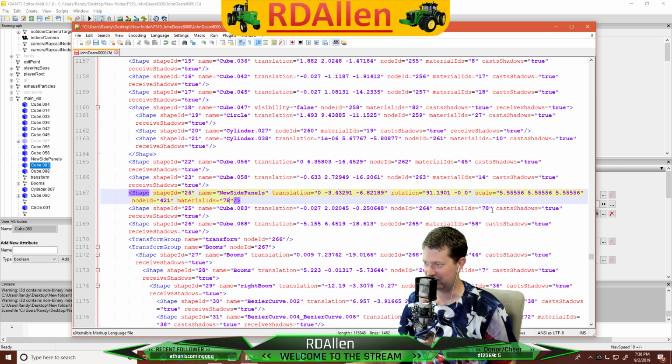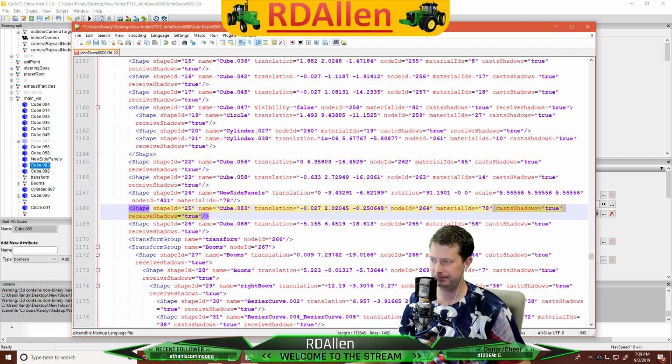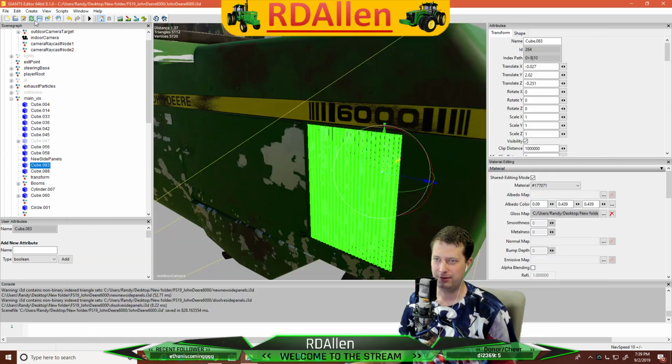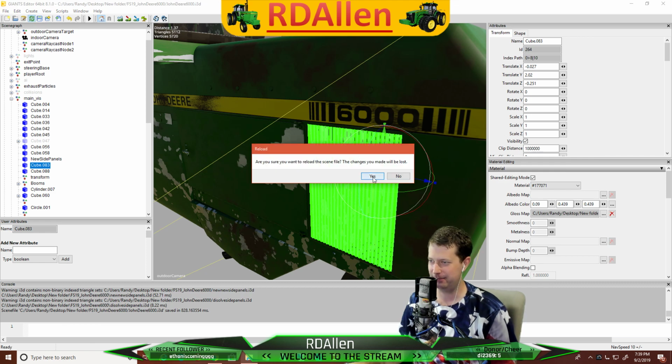And while I'm in here, I might as well, let's see, cache shadow, receive shadow. That is not on that one, is it? Okay. That one also has a scale on it. That's interesting. I wonder why that is. I could check those boxes in Giants Editor too, but seeing as how we're in here, might as well just copy paste it over. Okay, save. Reload the i3D. Yep.